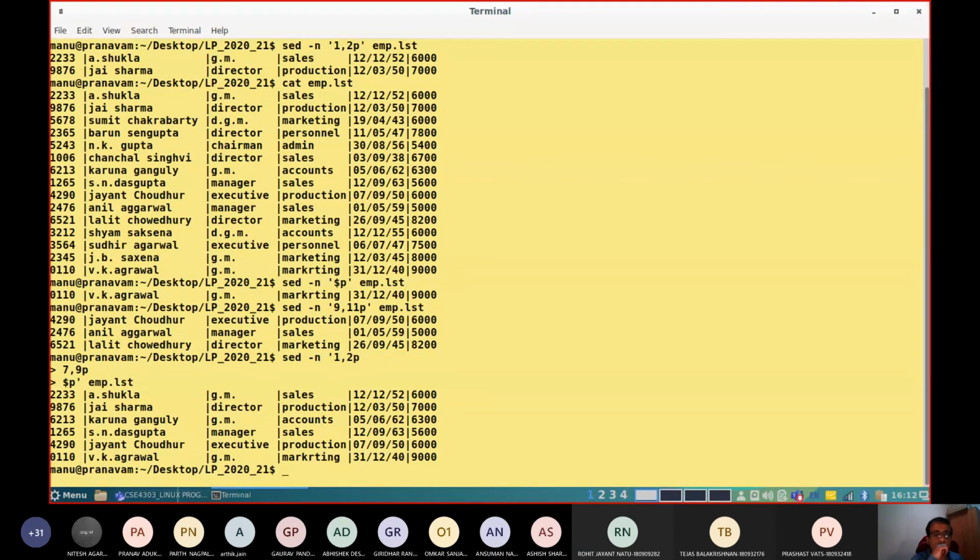Now look into the output carefully. Line numbers 1 and 2 are printed. Lines 7, 8, 9 are printed. And the last line is printed. This is how we can select multiple groups of lines. If you want to display or select or print multiple groups of lines, you can go in this particular way with the sed command.